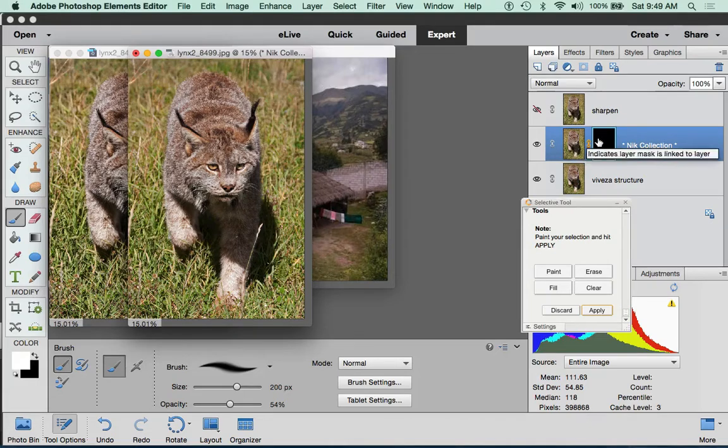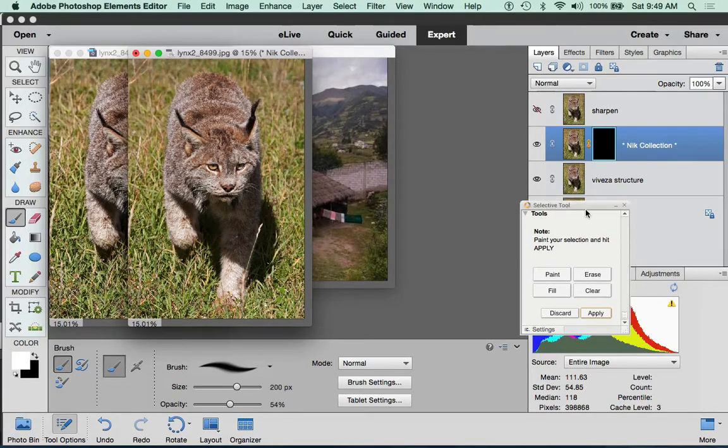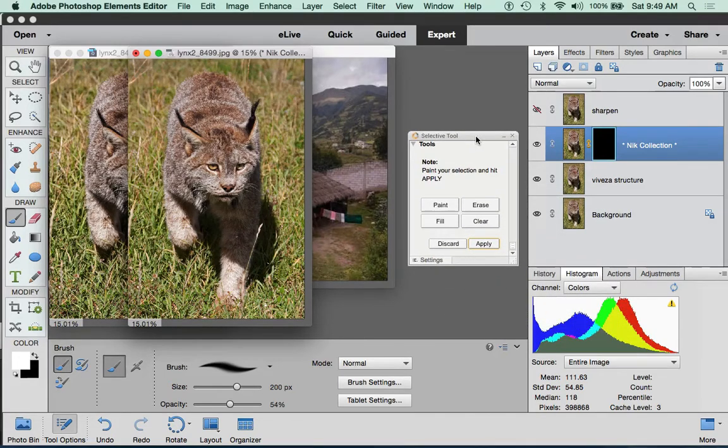It gave us the approach, but it put a black mask on it. And a black mask says you don't see any of the structure you added. It hides the entire effect. But you got a new little window that popped up here called Selective Tool. When you have a selective tool, you've got to use it before you're done. So it says, if you want to fill it, you will get a white fill, and the entire image will show the effect. If you take erase, you can erase part of this. You can clear it, you can paint on it.